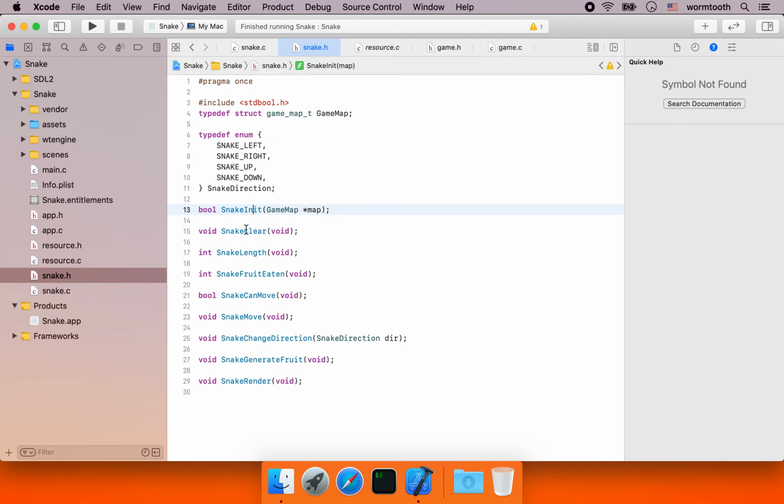And then there are some functions to control the snake. For example, we have the snake init function to initialize our snake. The clear function is to clean up the memory claimed by the snake. Some getter functions return the length and also the number of fruit eaten by the snake. We have a function to tell whether or not the snake can move. And there are two possibilities that the snake cannot move. One is that it is running outside of the boundary. The second case is that it is running into itself. Those are the only two cases that the snake cannot move.